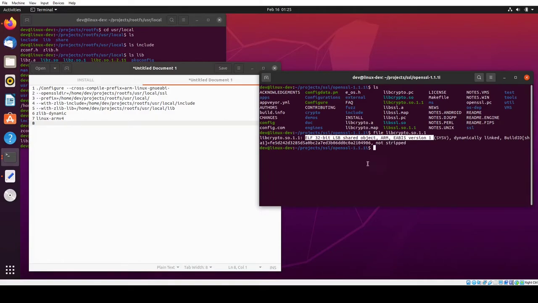So ARM, 32-bit, LSB, so it's little endian. So this tells you that, hey, this was indeed compiled for ARM. Okay, if this said like x86 or something, then we messed something up somewhere.